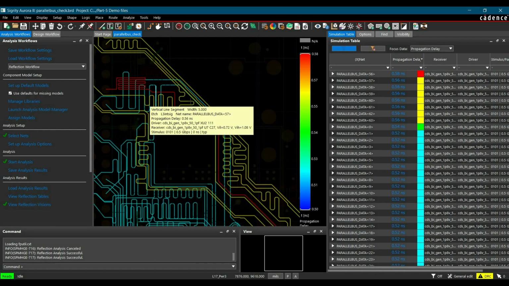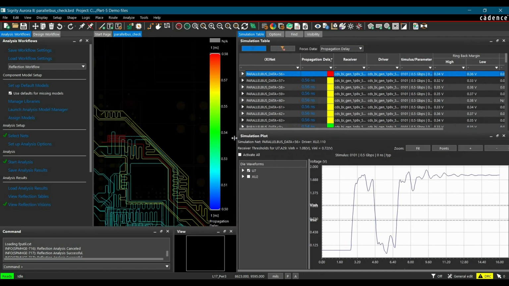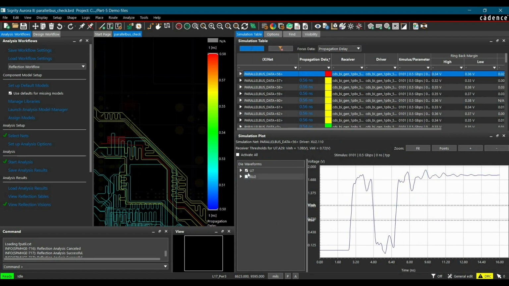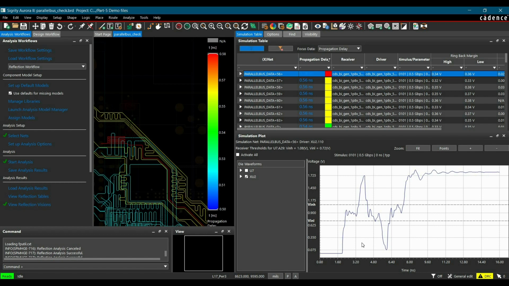In the next step, I'm just going to plot for reflection. To do that, you have to click on 0.58 nanosecond and it will generate this plot. So similarly, you can see the reflection plot for driver and receiver. And here the step response is pretty much bad, which is a clear violation of the VIN high and VIN low limits. And similarly, you can check other values from these links.